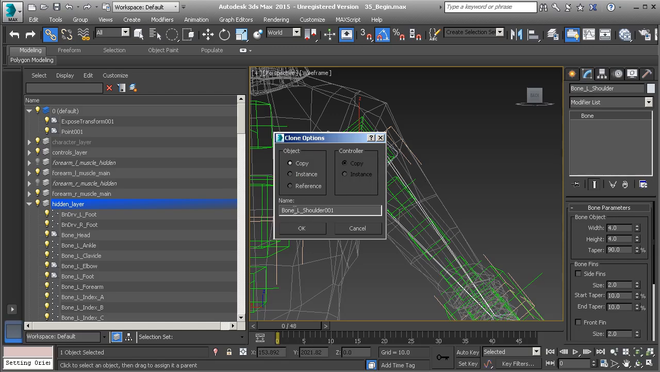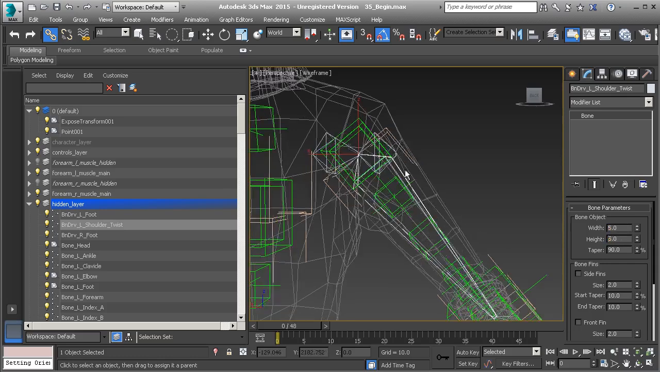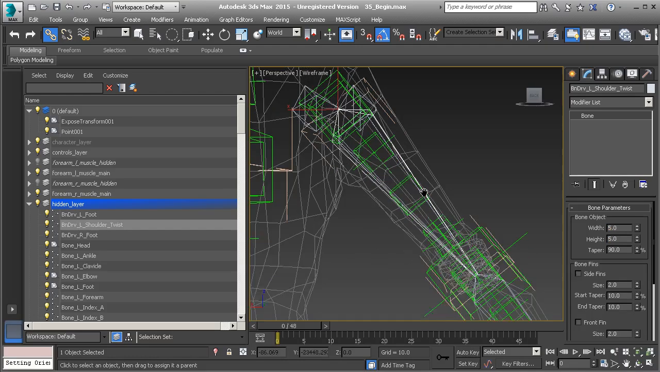Let's get this bone renamed. That's going to be BN DRV L shoulder, and I'll add twist to the end of the name. Nice. Once we've managed to do that, let's increase the width and height. I might set both to 5. Great. Again, it's easy to select between the two bone objects.